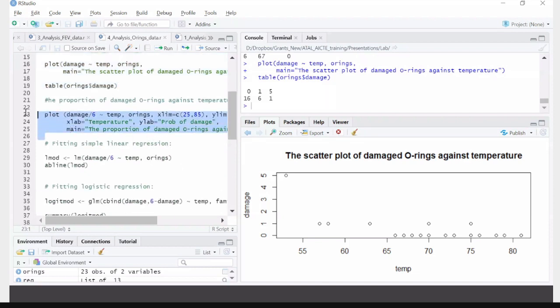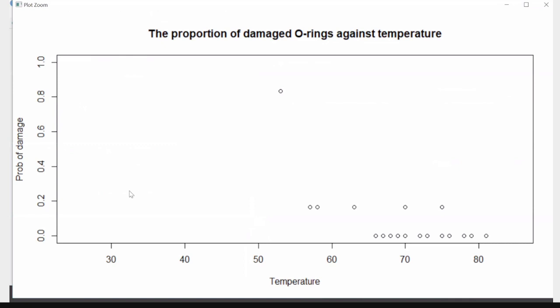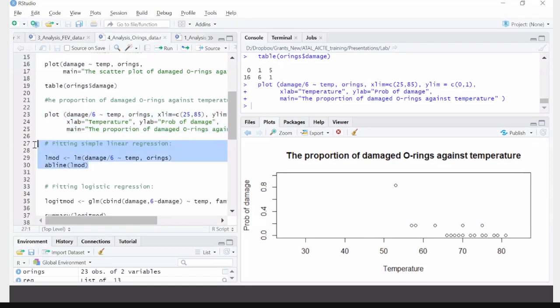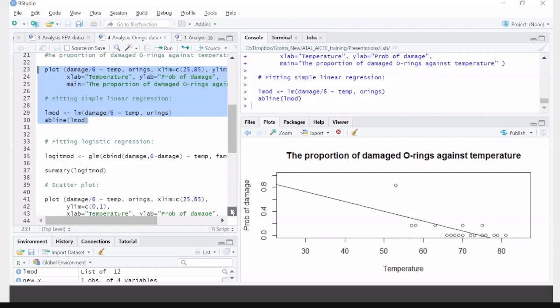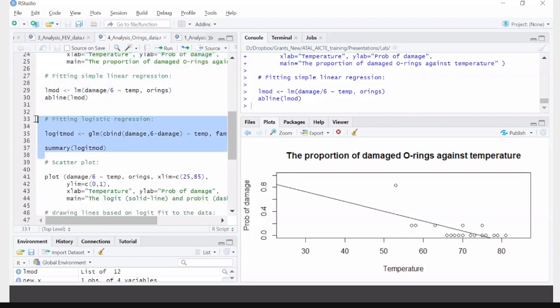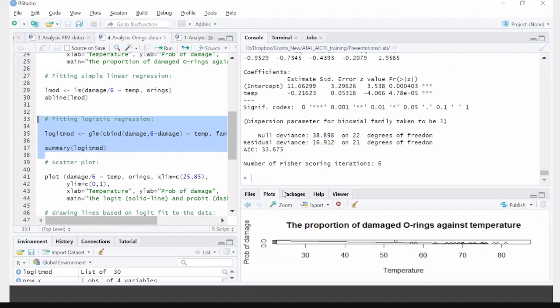Let's plot this one. Yeah, so this is the probability of damage against temperature, and we are forcefully trying to fit a linear model there, and that was the command to run that. It will give you a straight line fit there. And for the logistic model fit, you will just need to copy and paste here. So you need to run this one. Yeah. So this is the output.